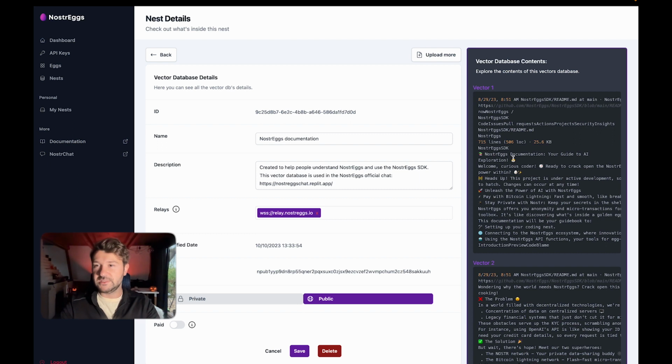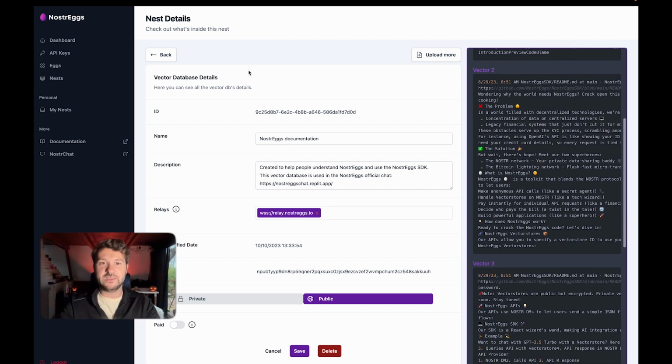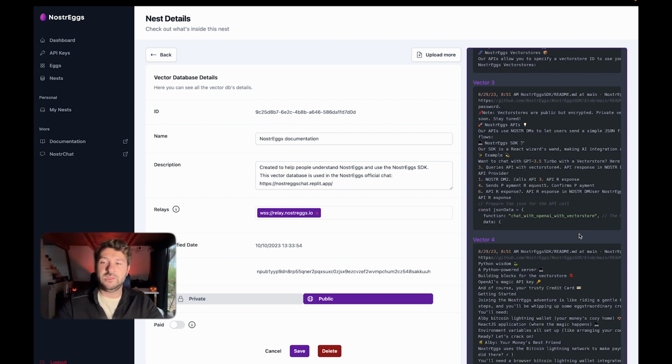And on the side here, you see some of the contents of this vector database. Of course, not the vectorized content, but the text itself, so that you know what kind of content you're going to be working with, what you can expect to see, to use, to read, and to query, depending on what you're creating as an app.